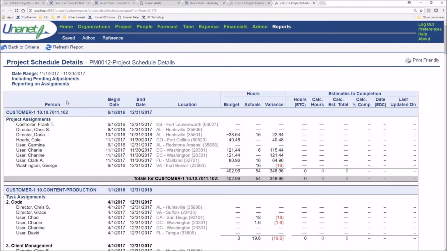So here I can see that for a particular customer and project, I have these assignments. This particular one doesn't have tasks, so it's giving me all the assignments at the project level. If I have put in budget numbers, then it's going to give me those, and it's going to give me any actuals and any variance as well.